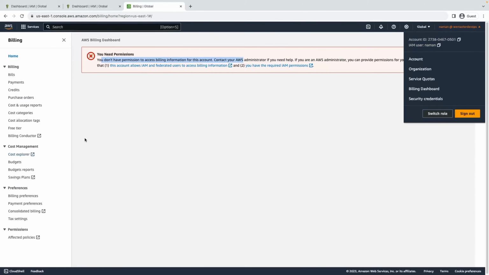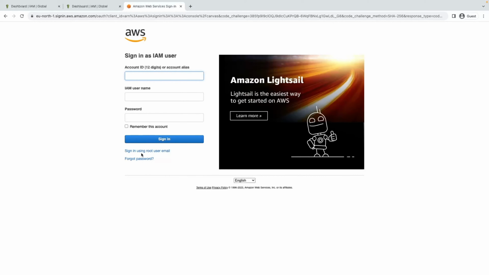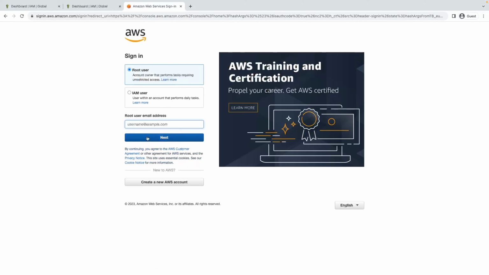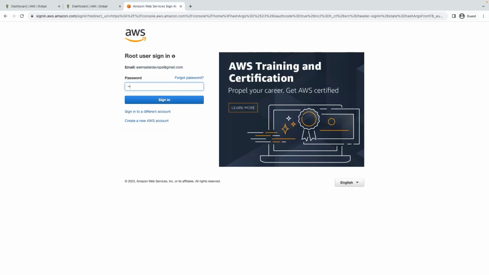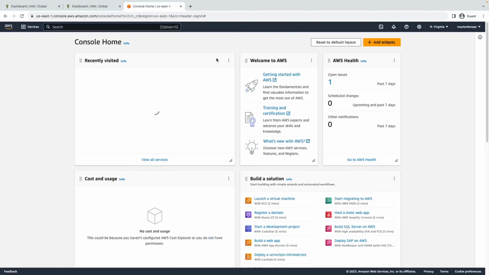So now I have shown you how to log in and all. I'll just quickly sign out and log in again. But this time I'll be logging in through my root account. I'll just sign in using the root user email. Okay, so now I am logged in here.